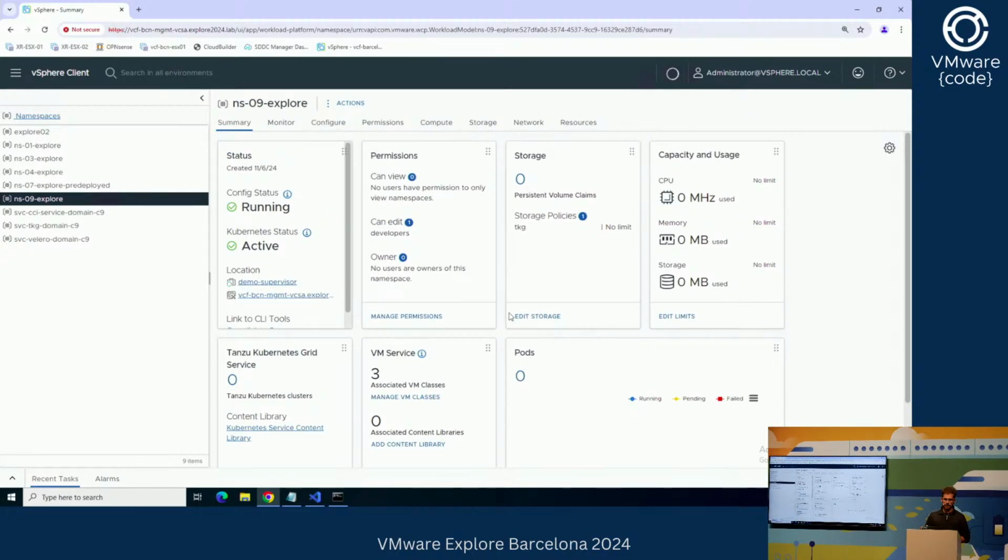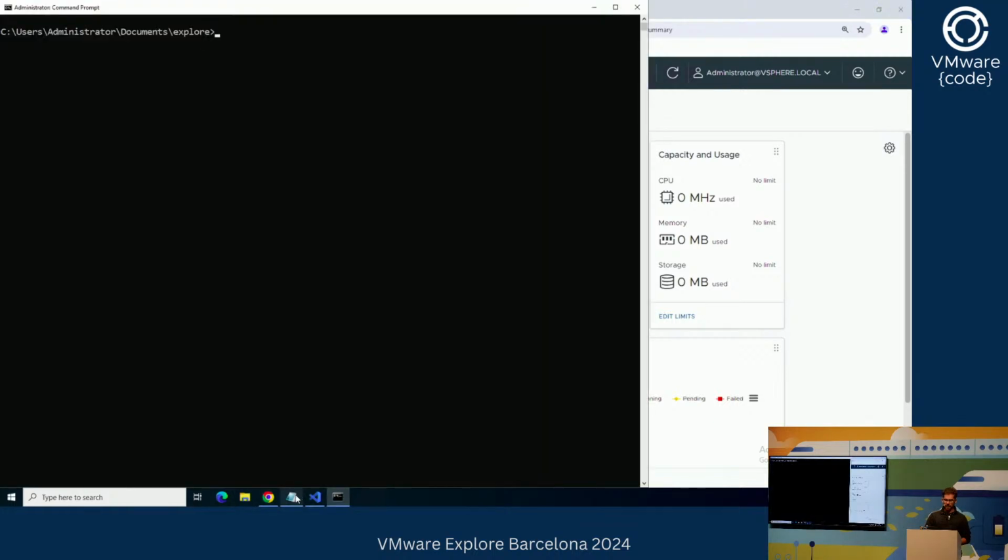So we now have that namespace configured within the UI. As an administrator for this session, my role is done. I'm passing over to my other hat as a developer to go in and consume this namespace and deploy an application to it.